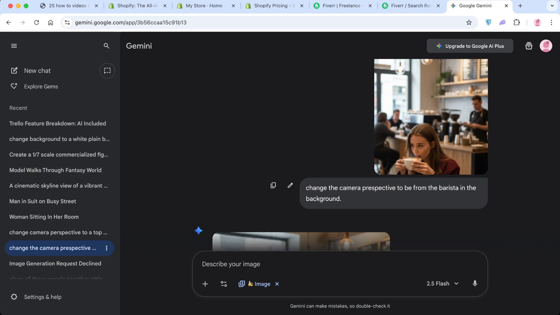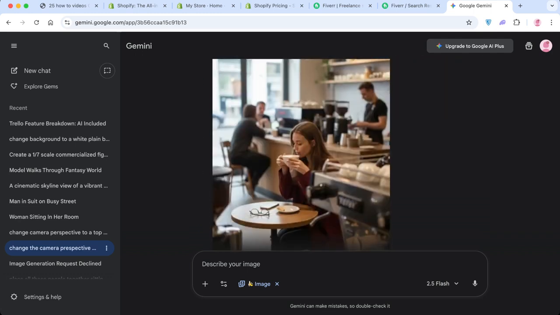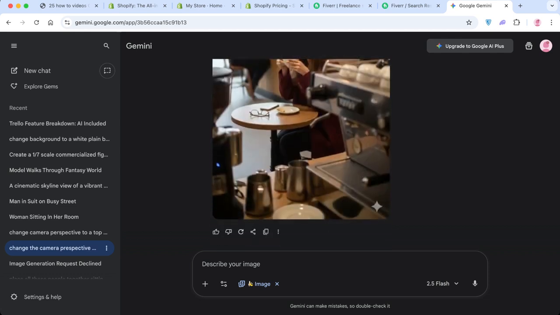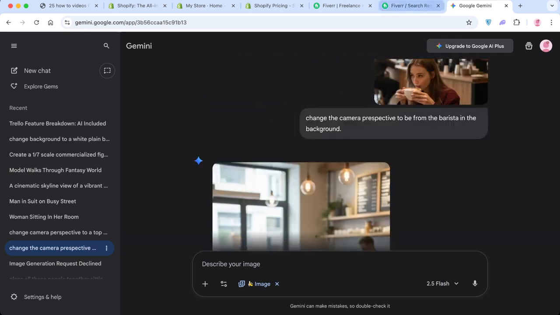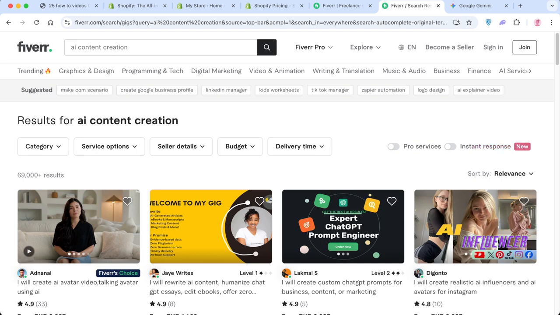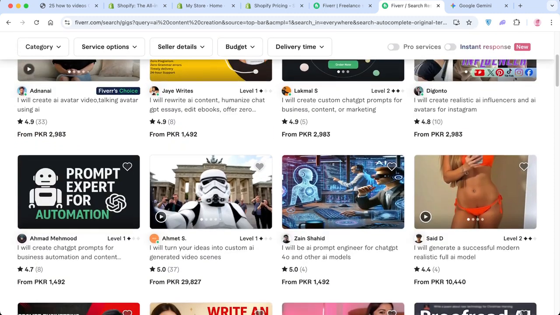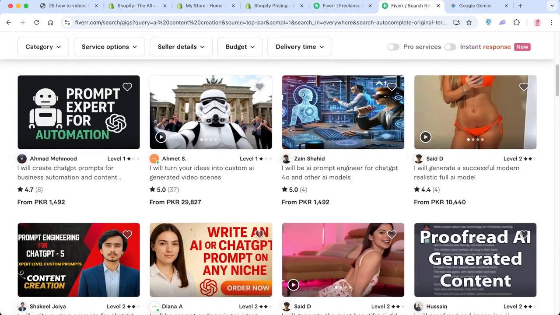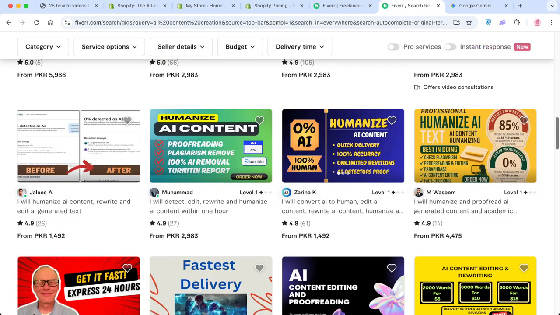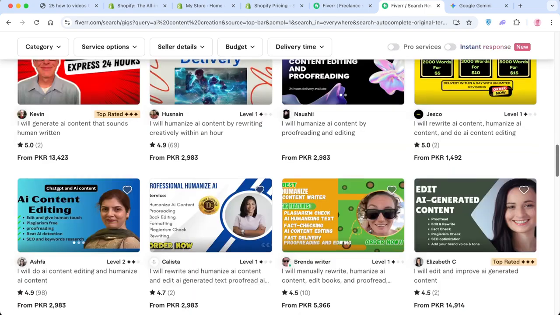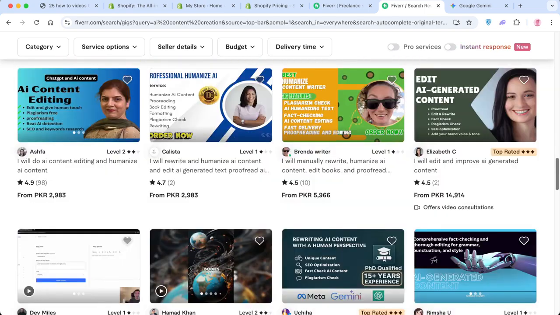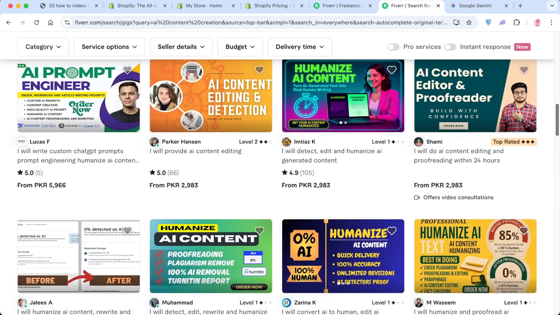So, no longer do you have to give Gemini all the commands or try to figure it out with ChatGPT. Instead, you can head on over into Fiverr. Once you head on over into Fiverr, you can search for AI content generation. This includes creating avatars, content, written content, giving you prompts, as well as generating images and videos. So, all areas and aspects of your brand are going to be covered.